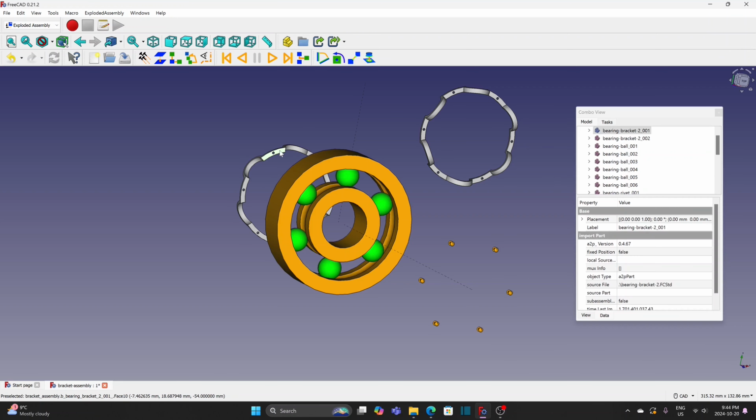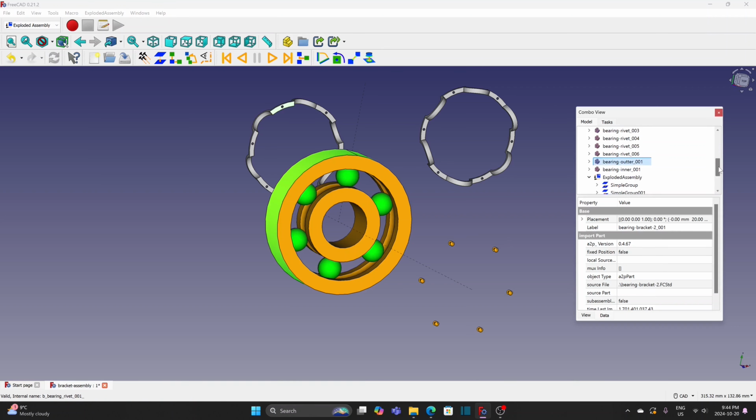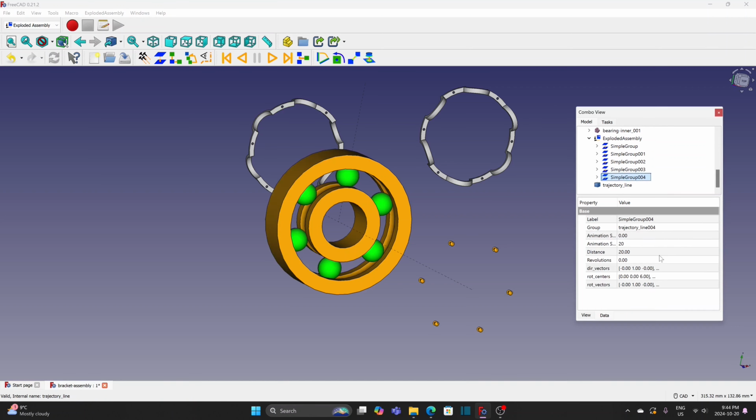Select the bracket again and the side surface of the wing. Create simple group. Change the distance to 40.